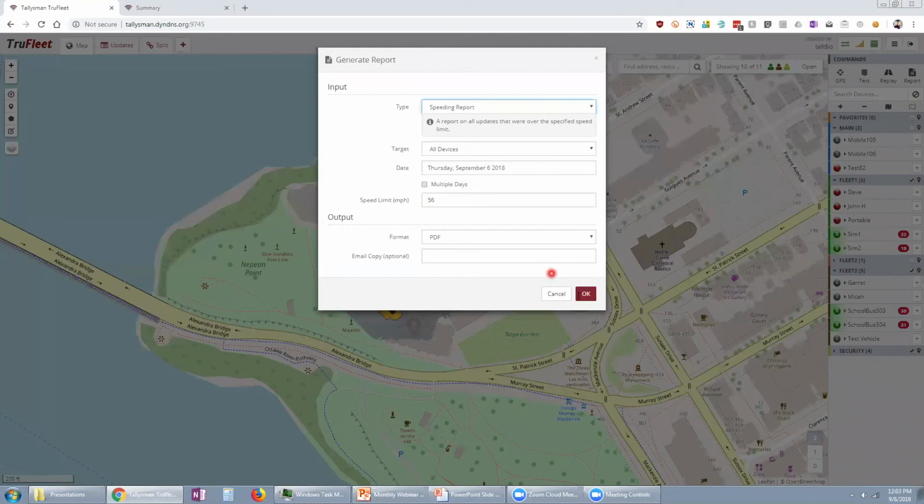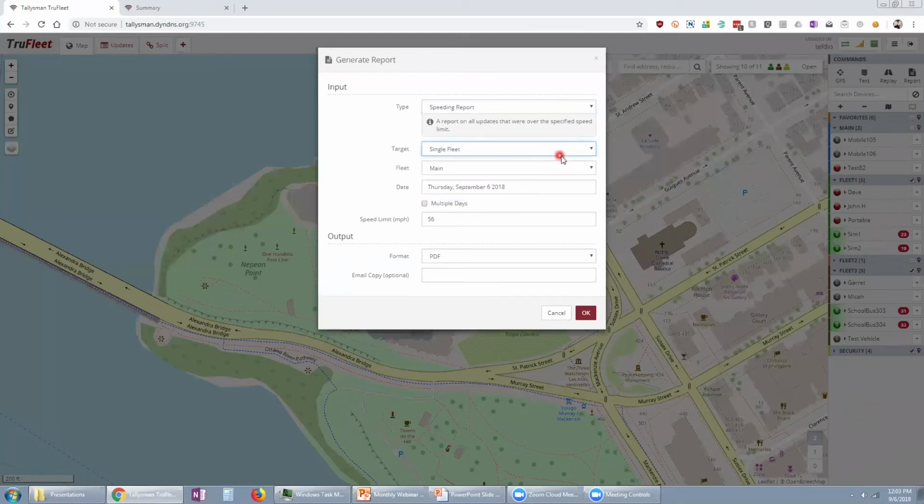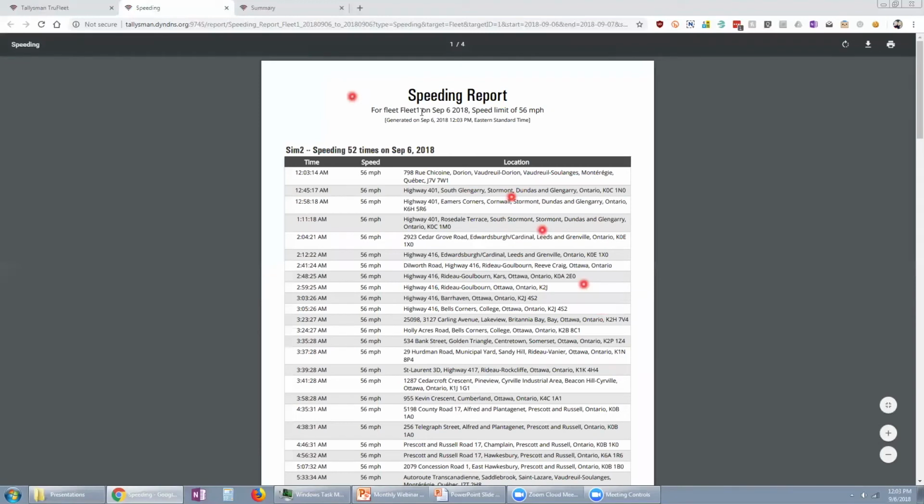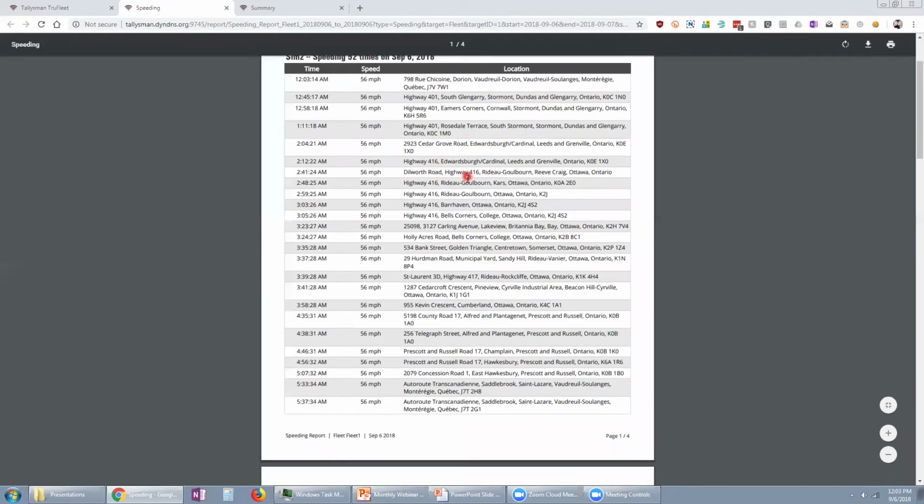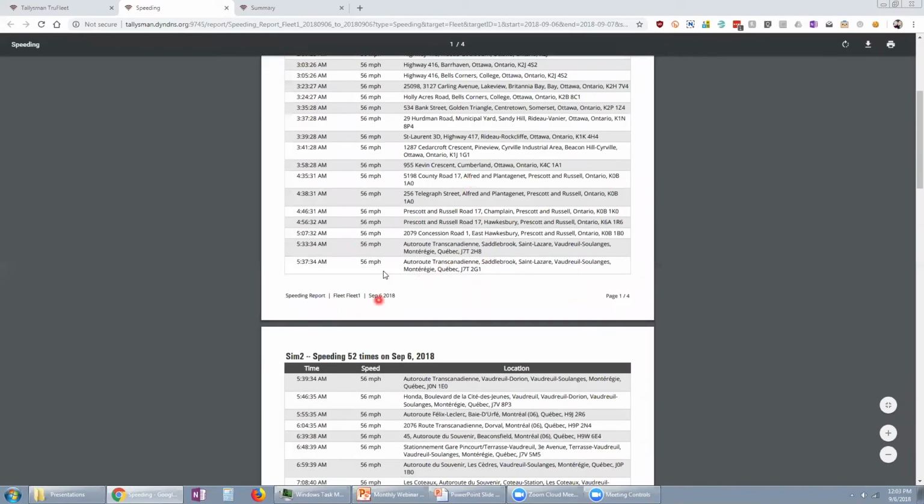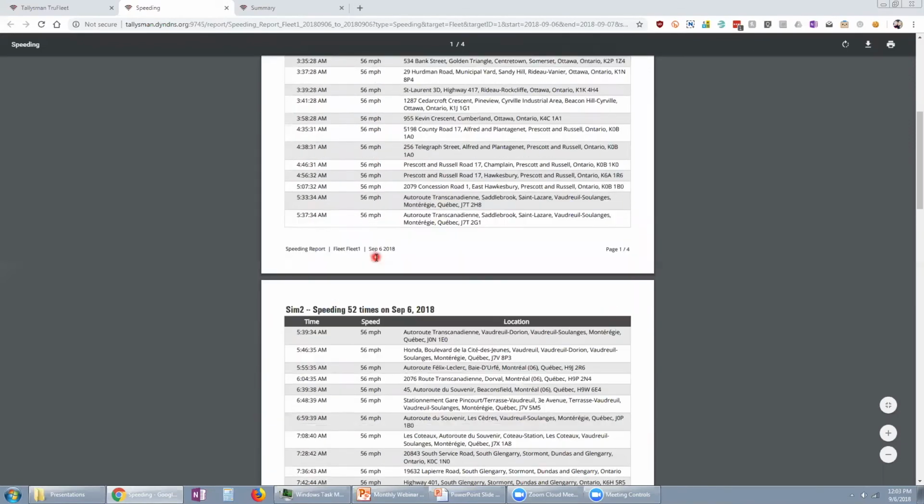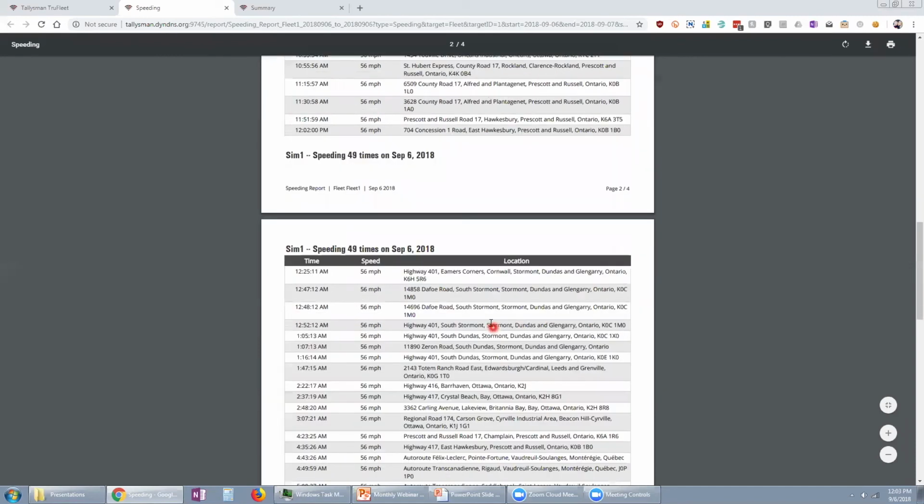So then we go in and we can see, we can either do it by all devices or particular devices, a single device, a single fleet. So you can choose, we'll choose fleet 1. And here's your speeding report, all the different times they were speeding. Again, since it's simulated, there's quite a lot, but where it went over 55 to 56 miles an hour.